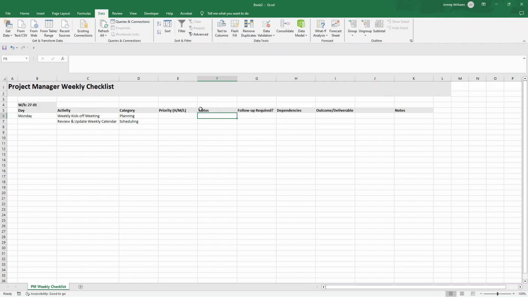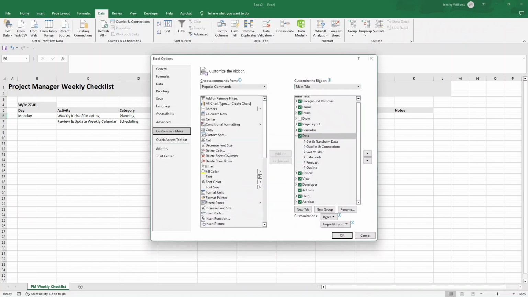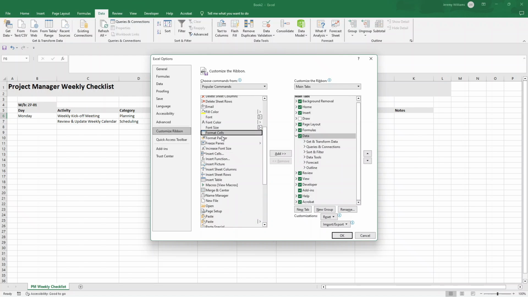For status, what we're going to do here is set up a checkbox. Now to do that, there's a couple of things you need to do. Firstly, make sure that the developer option is enabled on your ribbon. If it isn't, go up here somewhere, right click and click customize the ribbon, and you're looking for developer on this left hand side. If it's in there and not visible at the top, you select it, let's just say that says developer, and you press add. Now I've already done that, which is why it's on the right hand side.